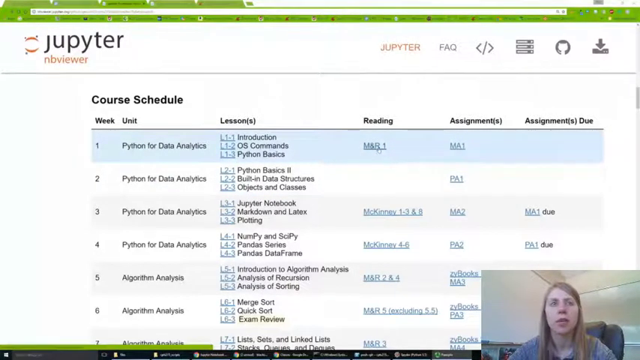The reading for this week is Miller and Raynham, chapter 1. Chapter 1 covers the essentials needed for this class in Python. Please make sure you're staying on top of the reading. And the assignment for this week is MA1, Micro Assignment 1. So let's take a look at MA1.